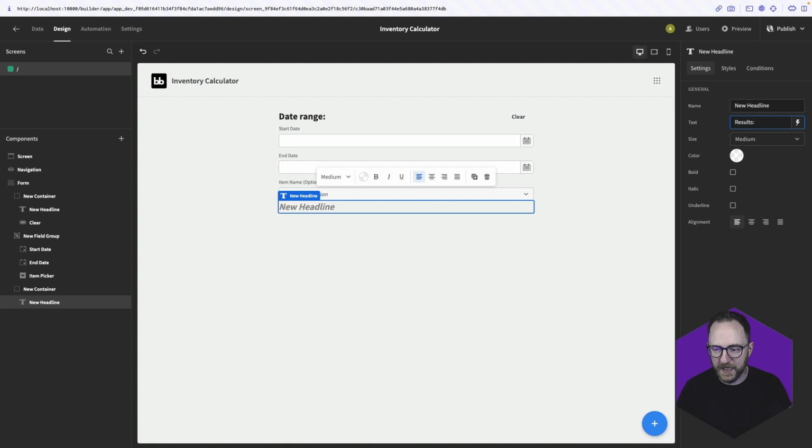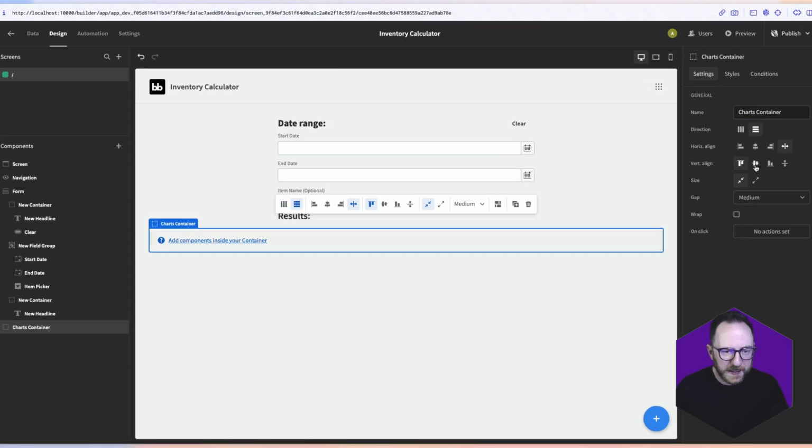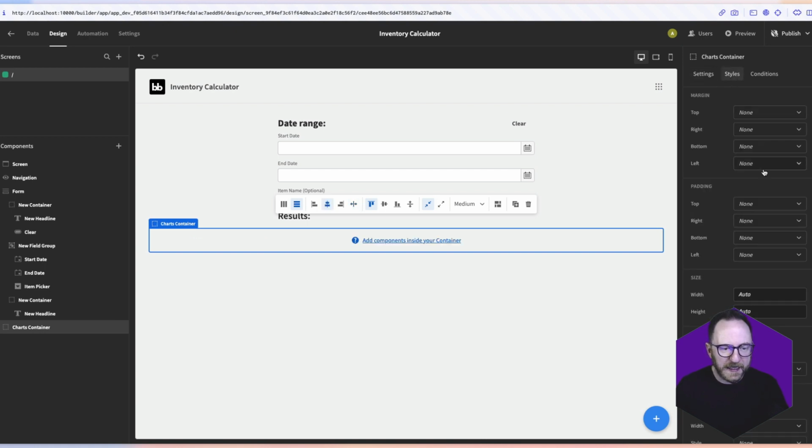And beneath this, we'll add another horizontal container, which will be called our charts container. And we'll set that to be horizontal. Let's also give that a horizontal alignment of center. And let's give it some padding at the top. Let's give it maybe 16 pixels of padding so it has a bit of room. So this is going to be our charts container. This is where we're going to have both of our charts.